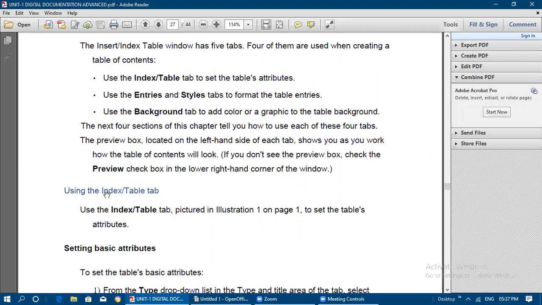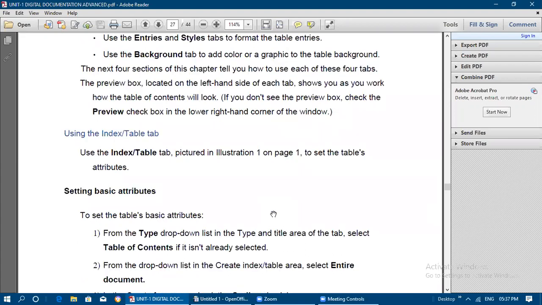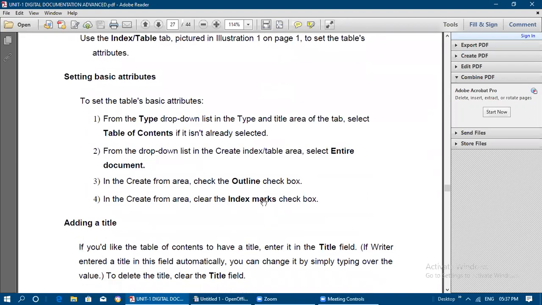Next is using the index or table tab. Use the index or table tab pictured in illustration 1 on page 1 to set the table's attributes. So, setting the basic attributes. The table of contents index or table tab is used for setting the basic attributes for the table.